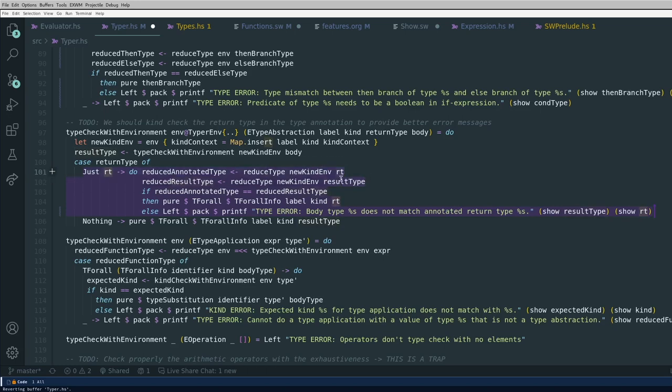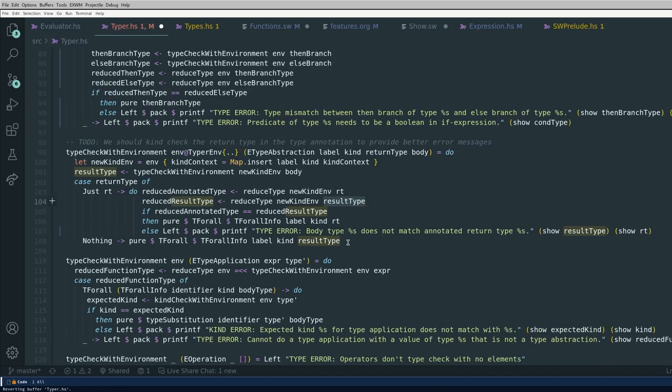What are you saying? No, just the annotations of return types. They need to be kind checked and see if they are stars. That makes total sense. Who needs to be an arrow kind is the application, right? I think so.